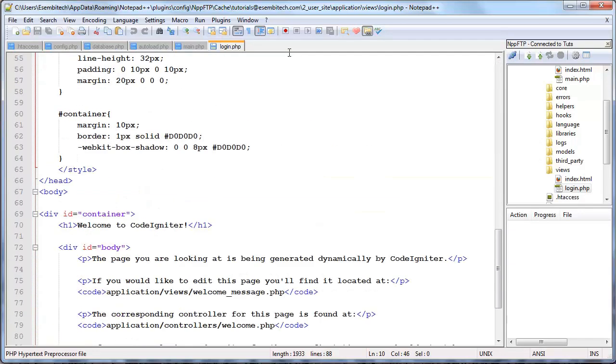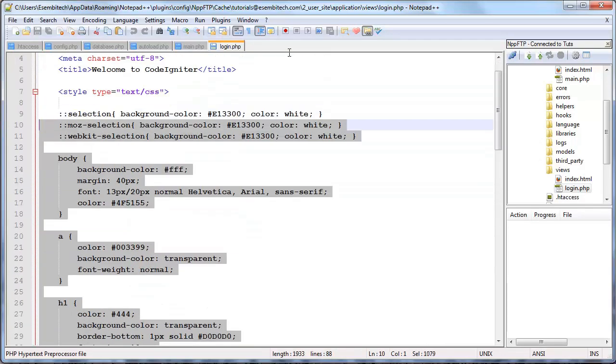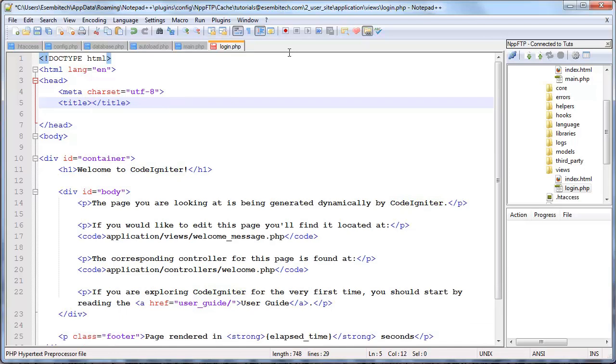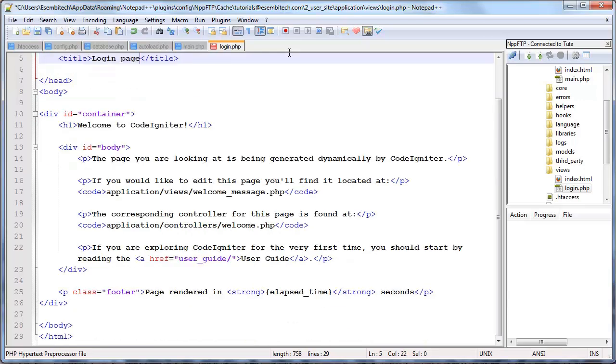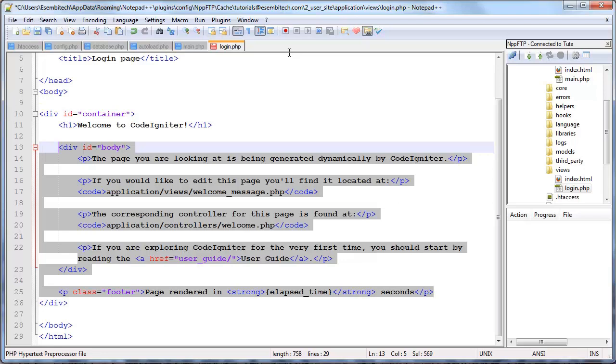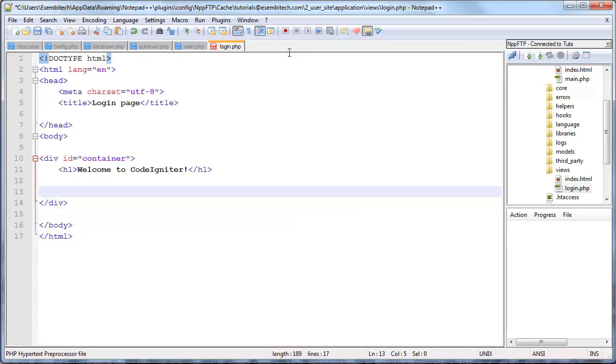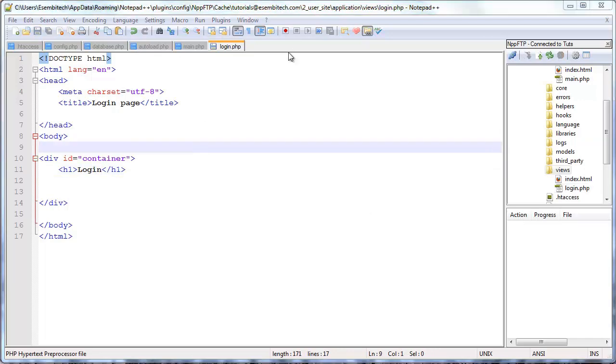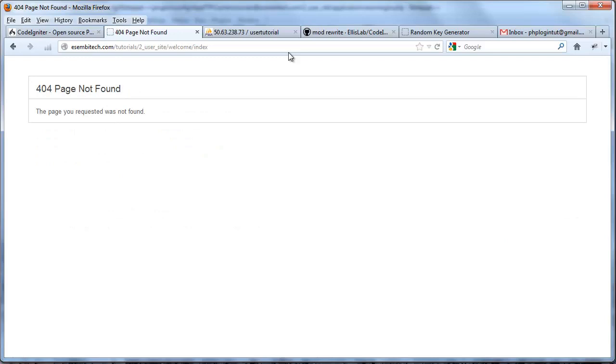Perfect. And I just want a really basic looking login form, so it's not going to look super nice. I'll just call this login page. Get rid of all of this. And we'll just leave this container with the H1. Say login. We'll save it. And now we'll just check, refresh this.